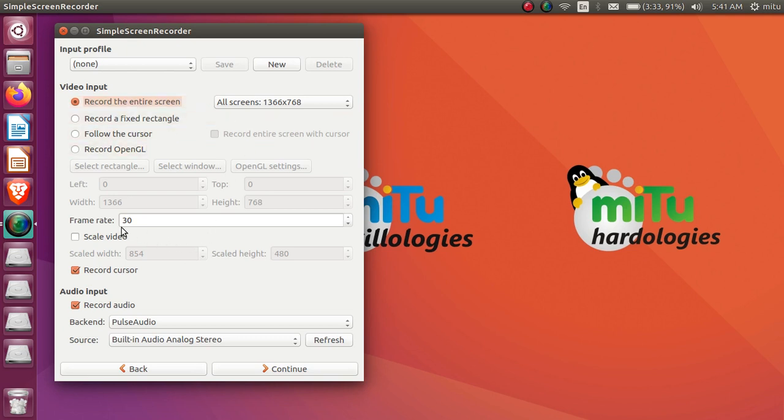Now let's go to the next one, frame rate. You might know the frame rate. Frame rate means how many pictures per second are recorded into the video. That's what we call the frame rate. 30 is the default frame rate. Two different frame rates are followed, 30 and 24. So 30 is the default.